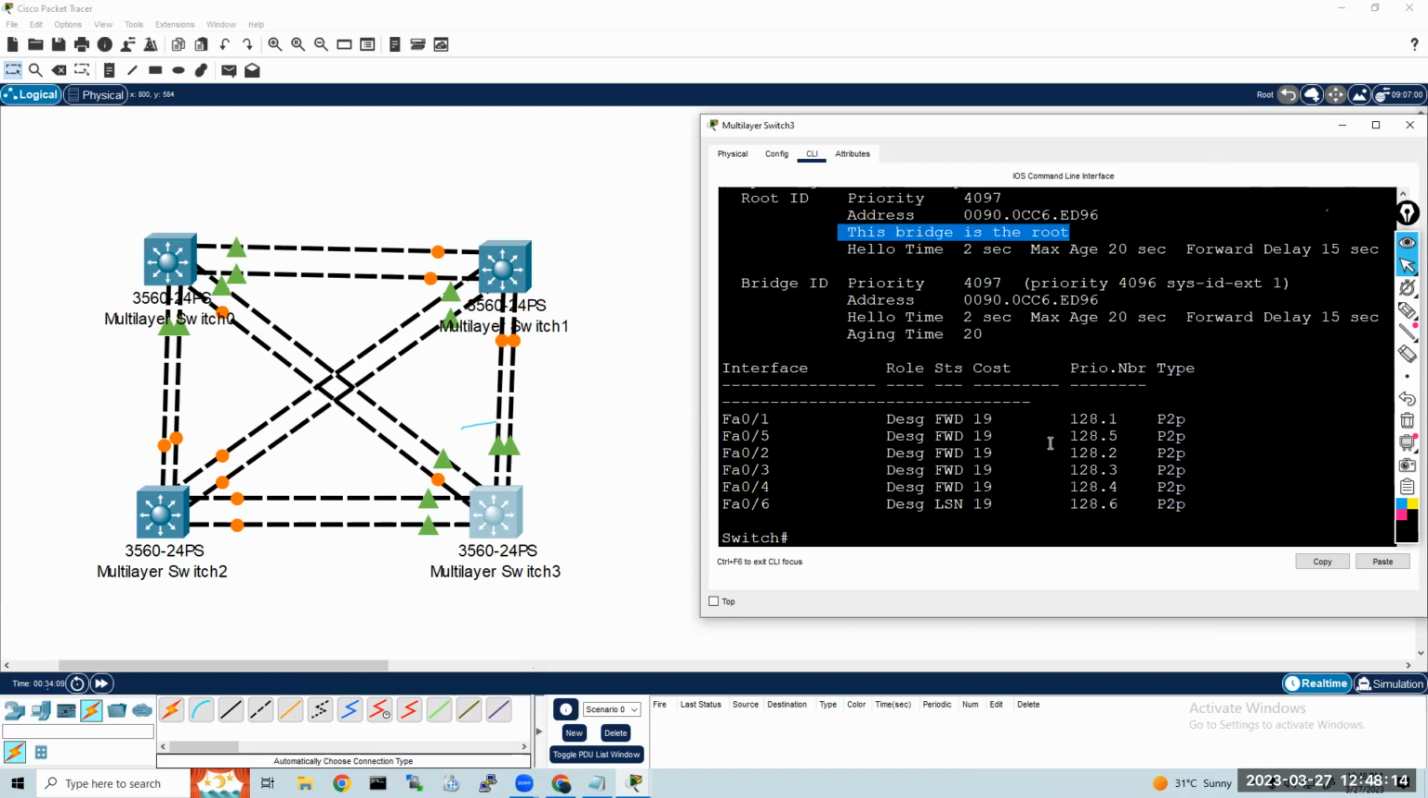Now one link was already down. See, it is coming down now, and this link will come up. You can see it is still learning. Yeah, it has come up, all the links are up now. We'll do this lab, guys.